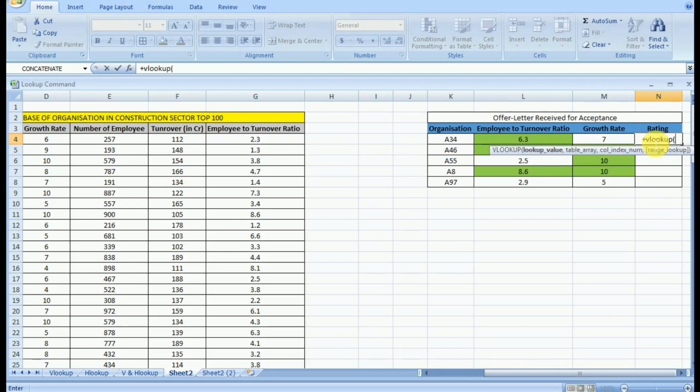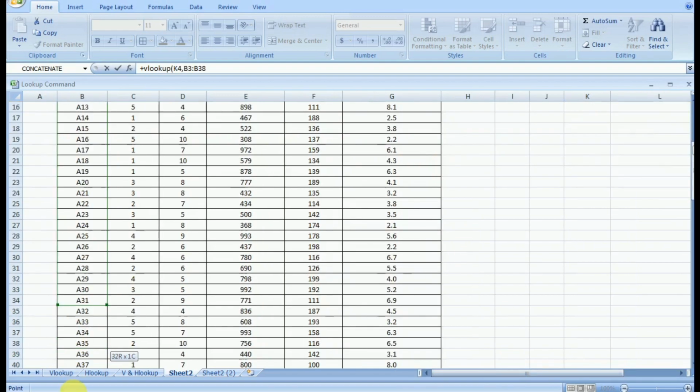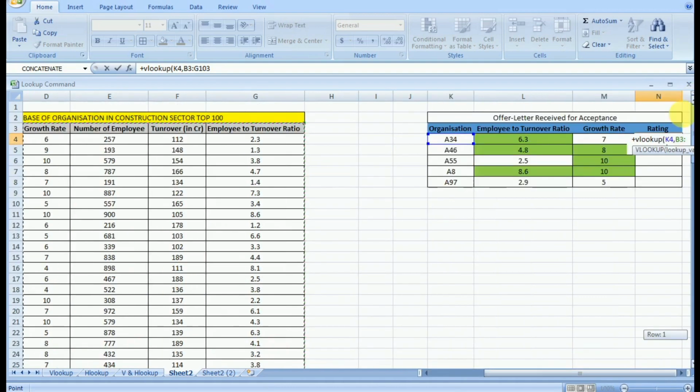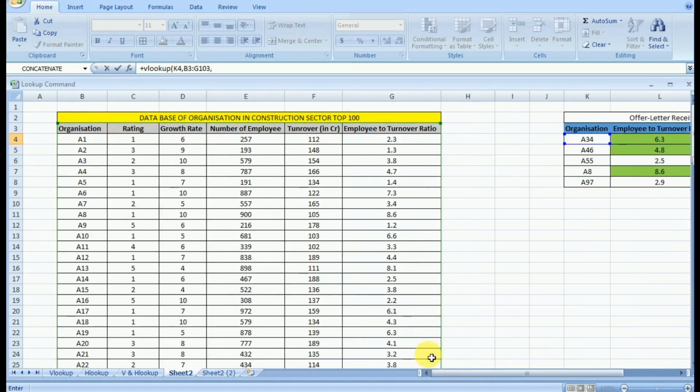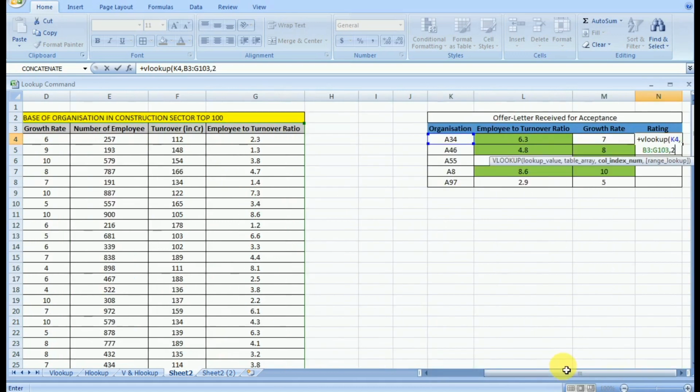Now the same command we will apply for the rating. Here again the lookup value which we want to take as an input is the organization name. For the table, first we select the column which has the lookup value, and then we extend the table such that it includes the column in which our output is stored. The output required is rating, which is 1, 2. So the column index number is 2. Column index number 1 is always the one in which the lookup value is. This point is to be noted and clearly understood.